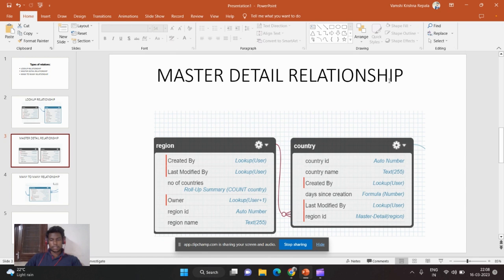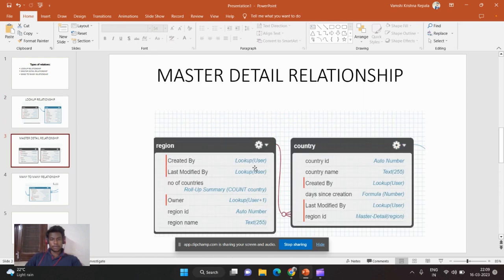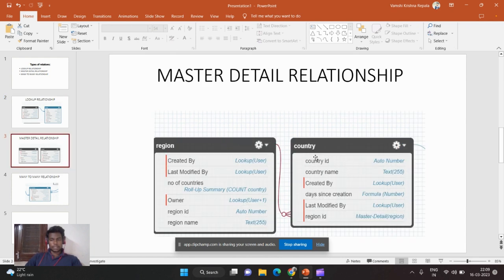In the master detail relationship, it is a must that it should have at least one parent object. You can also access the attributes from the child to the parent and parent to the child. In the lookup relationship, we cannot use a roll up summary, but here we can use the roll up summary. So it has its own advantages, and each will have its own advantages. In this, the fields can be accessed vice versa.